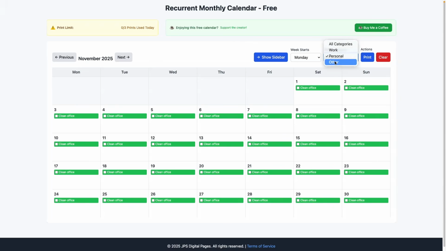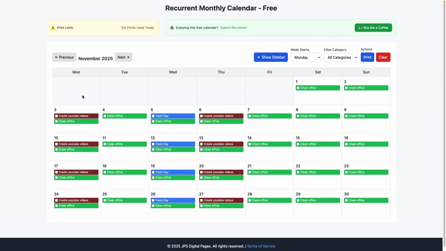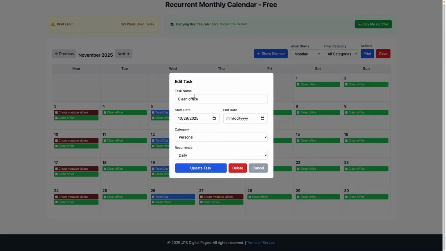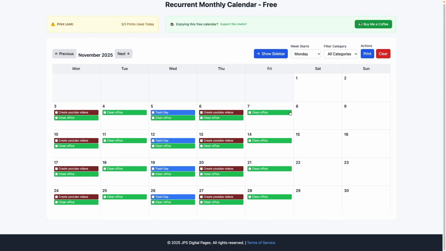And I added one other category for other, and that shows up right here. After a task has been added, you can edit the task. To do this, click on the task you want to edit, and you can make any changes you want. I'm going to change the recurrence here to weekdays only. And now you can see it only shows up during the weekdays, Monday through Friday.